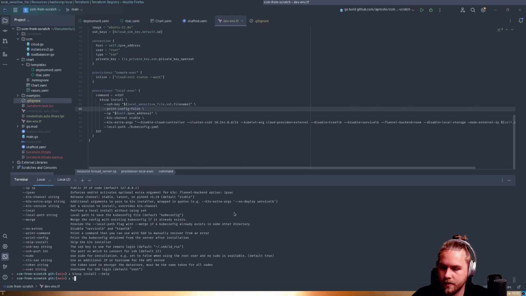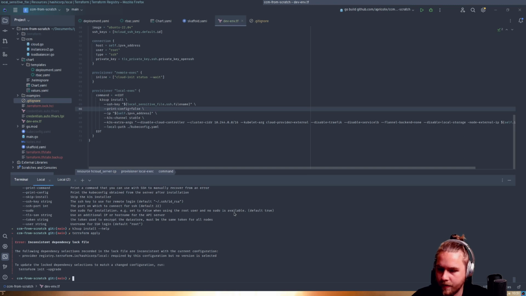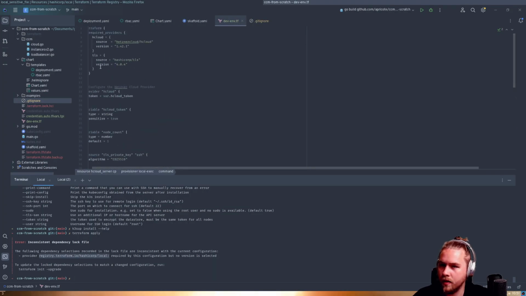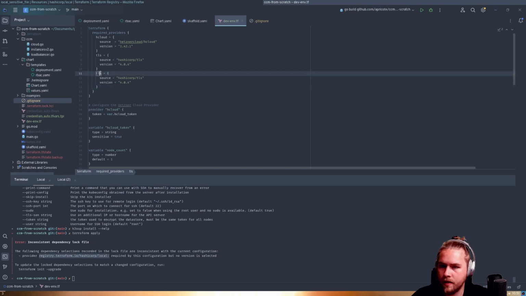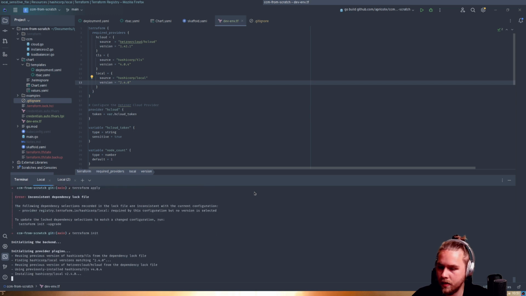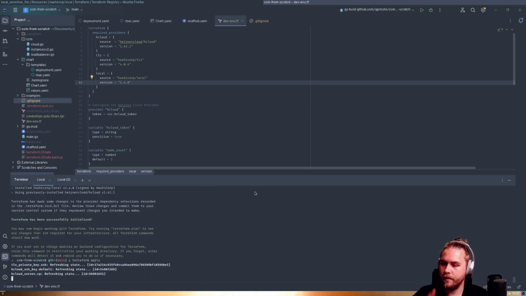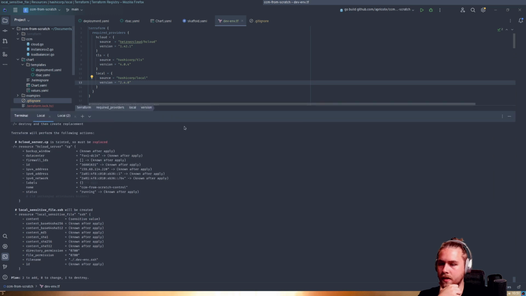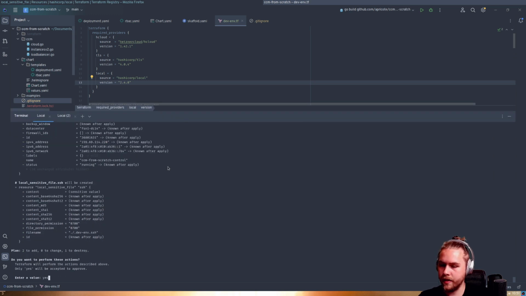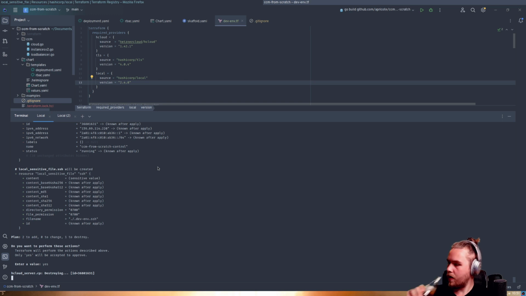Okay, let's try this again. Terraform apply. Okay, no version is selected. What is the version of this? 2.4.0. So let's put it into our provider list here. Local 2.4.0. Let's run Terraform init and run apply. And it should show that it tries to create a file and the server will be replaced. Let's do that.